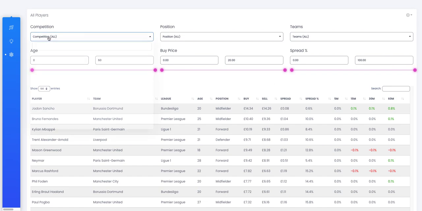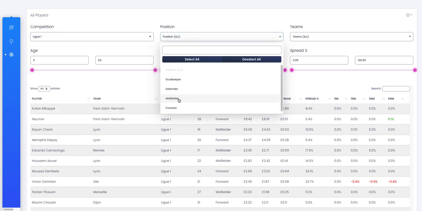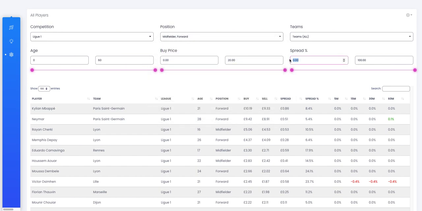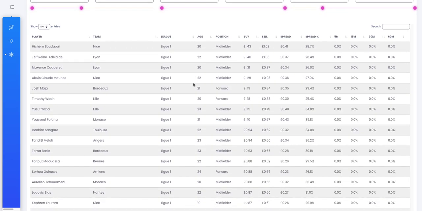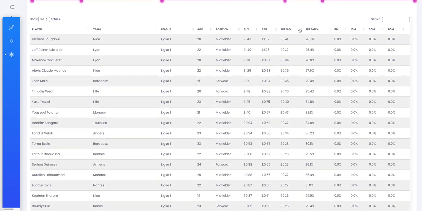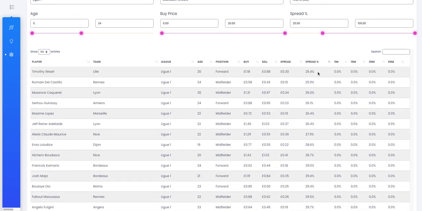So I'm just going to do a quick filter for League One players, all midfielders and forwards. So you can see there I've selected both. All players with a spread of 25% or more and below 24 years of age. Now, when I scroll down, you can see all of this information. Now, what I want to do is just sort by spread. Now, I can see that Timothy Weah here, based on my criteria, has the smallest spread at 25.4%.